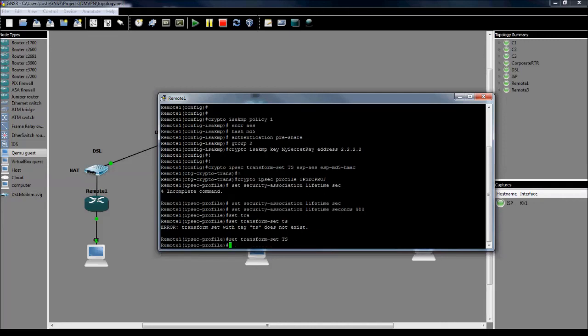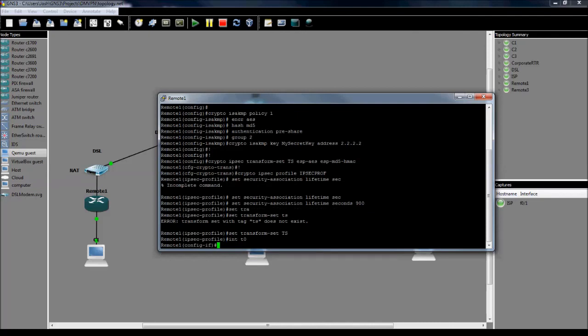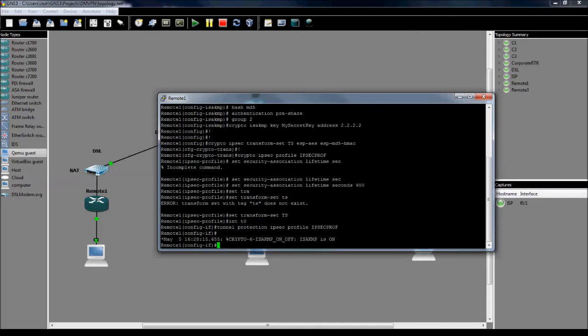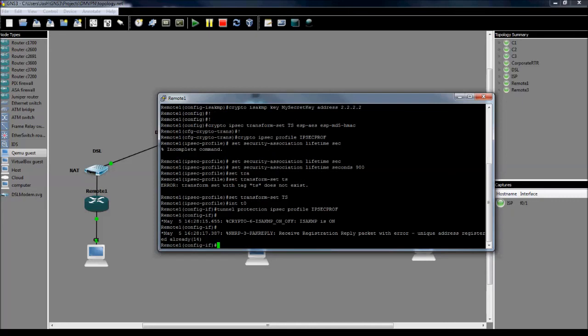So exact same setup as what we did on remote 3, but watch what happens when I apply it on the tunnel. So interface T0, paste it in, put it in there. ISAKMP comes up, but all of a sudden we start getting issues right away. Receive registration reply packet with error, unique address registration already. So we're starting to see some issues.